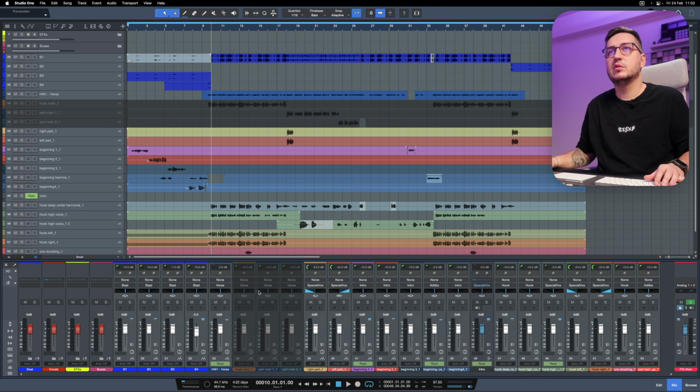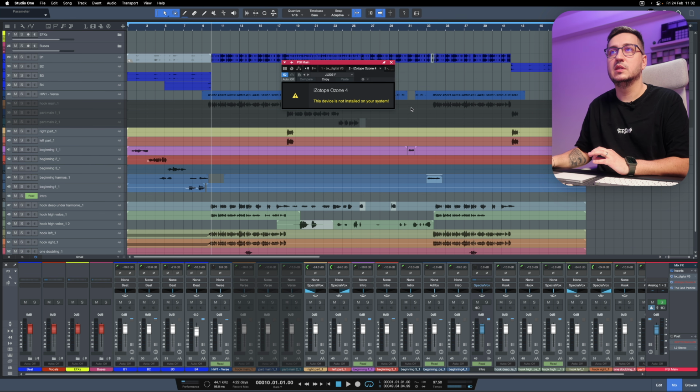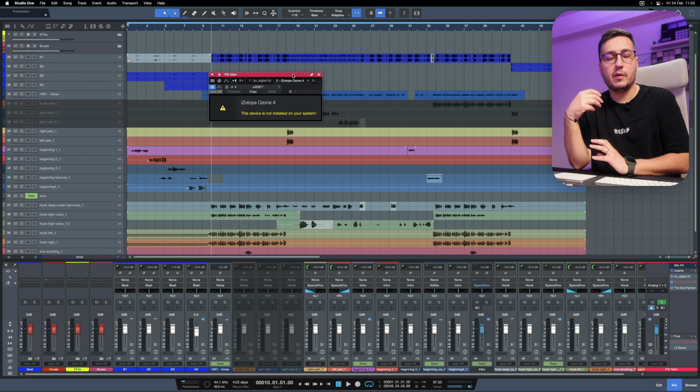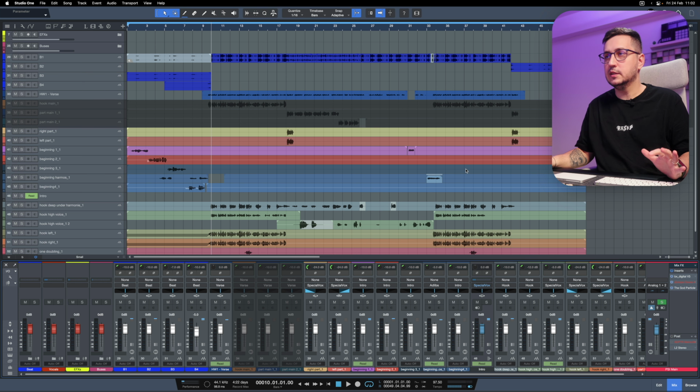Now let's talk about the 2-bus processing. You can see that I am missing Ozone 4. That's what I was using previously until the God Particle was released, and I started using just that. I think it's a good replacement. It does actually sound pretty good compared to the Ozone counterpart.